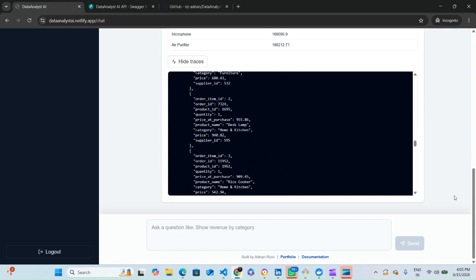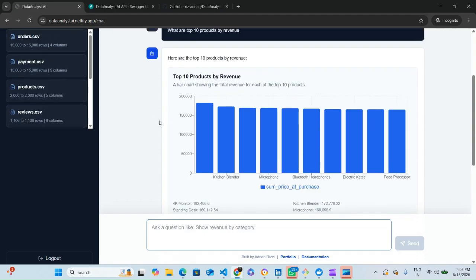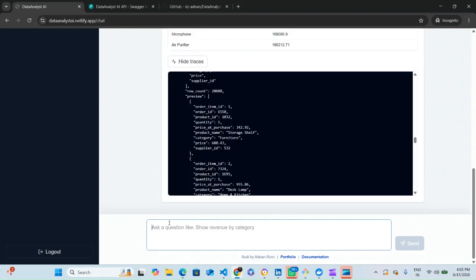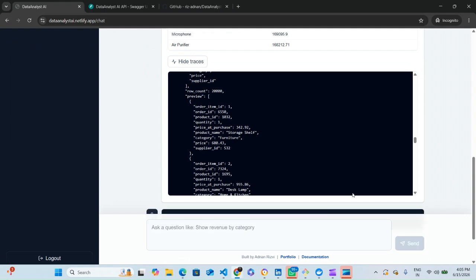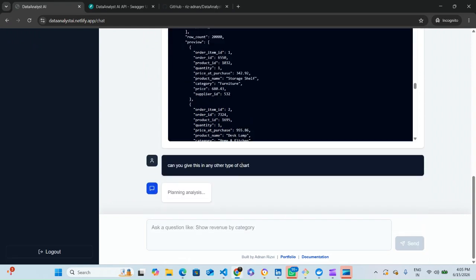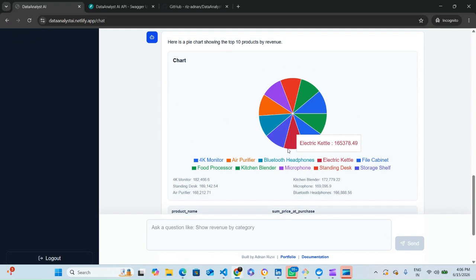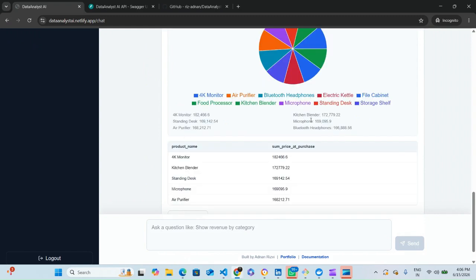Okay, now let's ask another question. Can you give this in any other type of chart? This is just to check whether it is a multi-turn agent that keeps the context of our chat. Okay, it has given the pie chart also. These are the values and this is the chart.